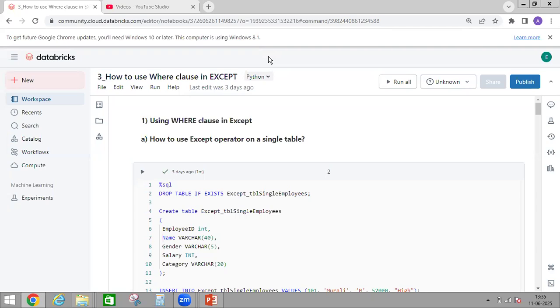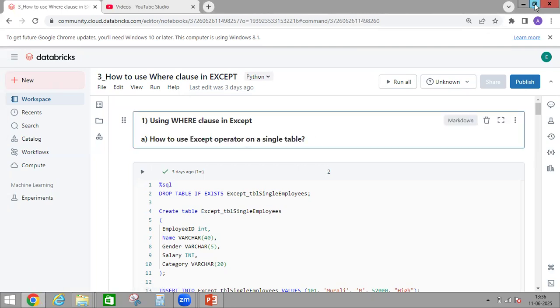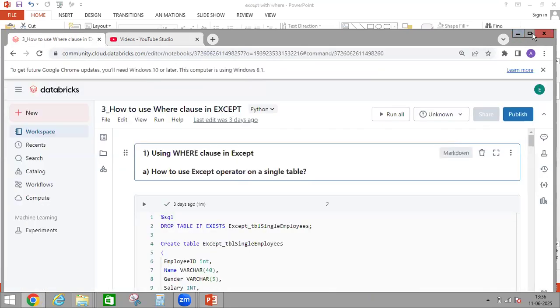Today our topic is how to use where clause in except using SQL Server. First, we'll see how to use except operator on a single table. Before watching this video, I recommend watching my SQL Server playlist, and in that, the second video, what is except operator in SQL Server. Here I explained all the basic things required for the except operator and how to use it in different ways. Then you come to this video.